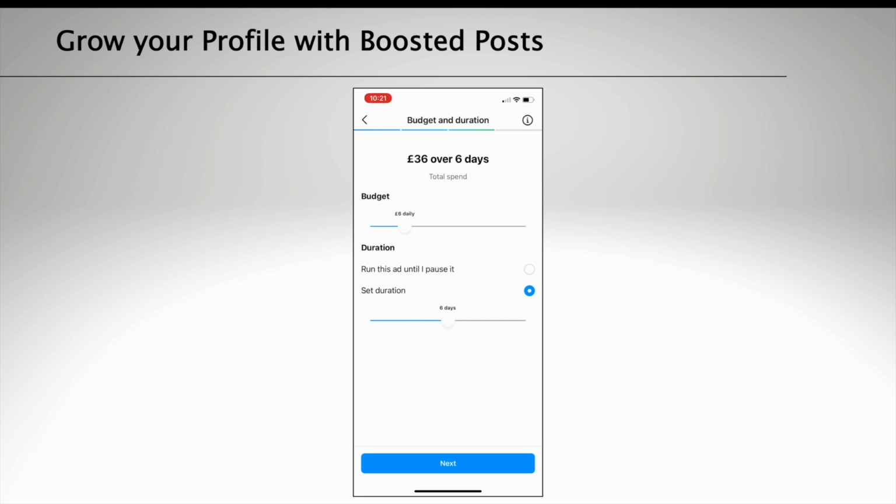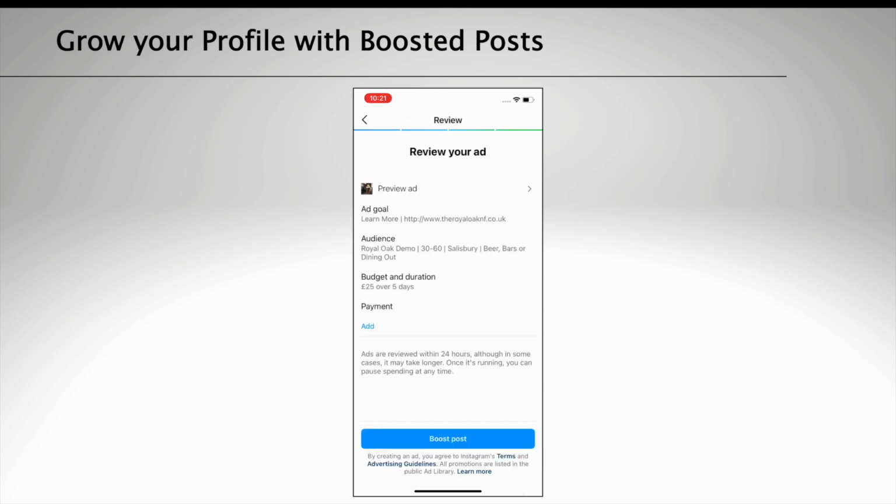Something around £5 a day is a good budget to start with, and that should give you a good amount of reach for your ad. You would then add payment details such as a credit card and click Boost Post.